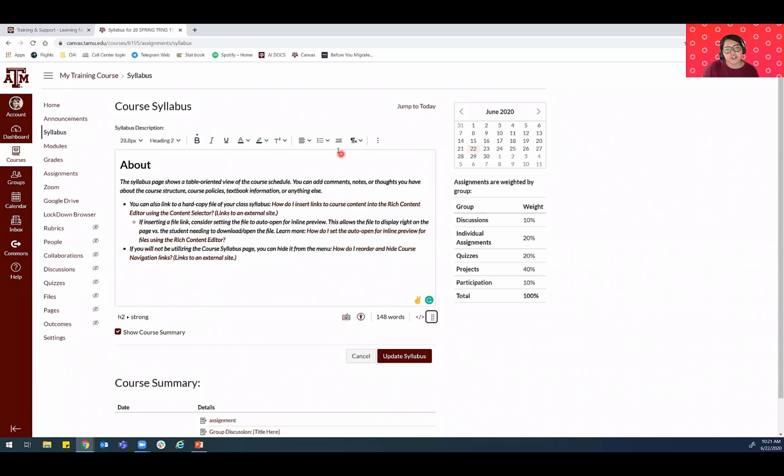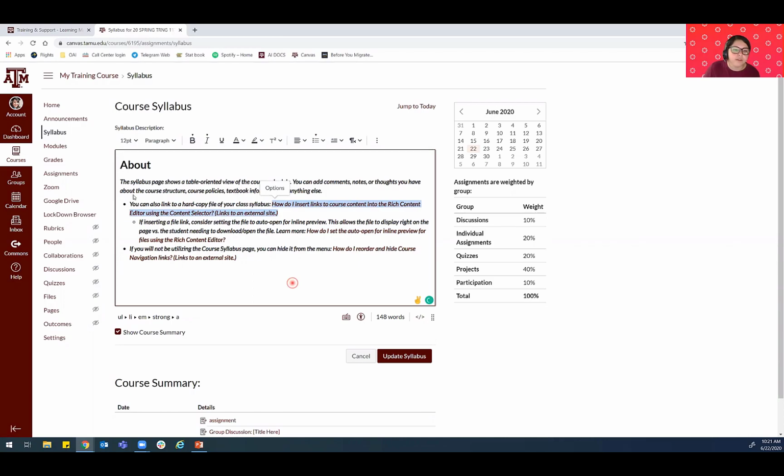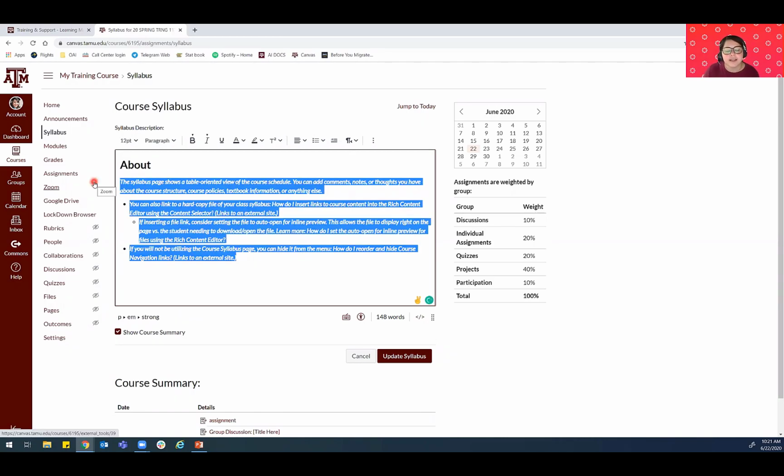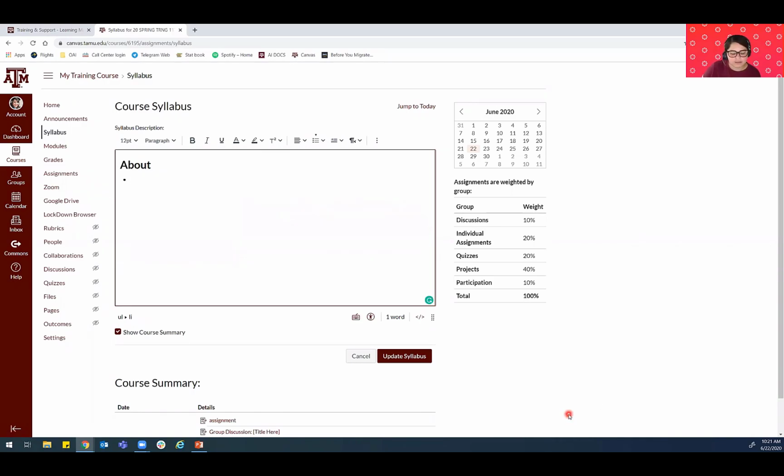So if you ever have any questions, you can review this. After you have reviewed it and made any applicable changes, please go ahead and remove all this, because you don't need to show this to your students. After you remove all that, you would delete it and then update syllabus.